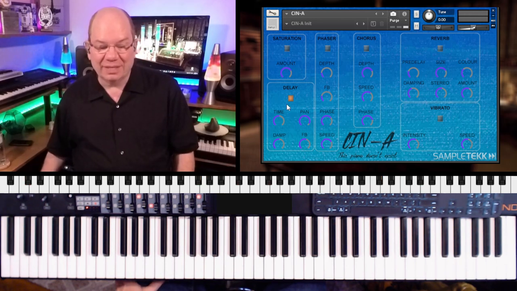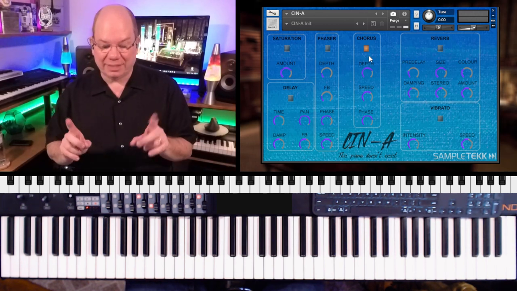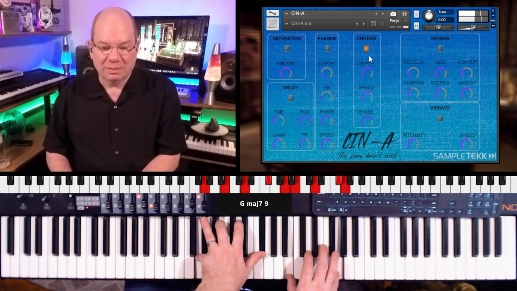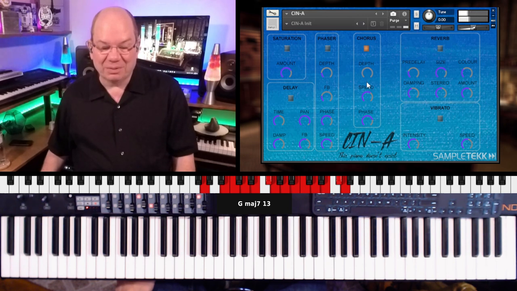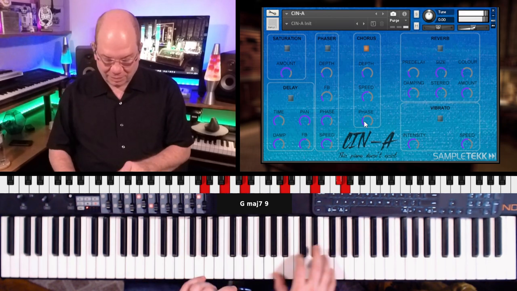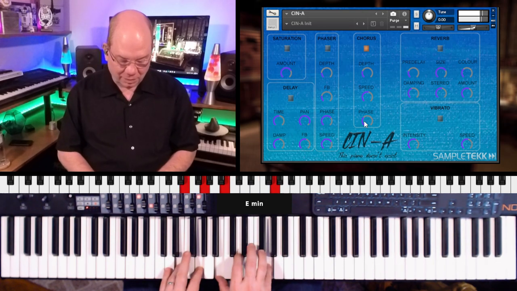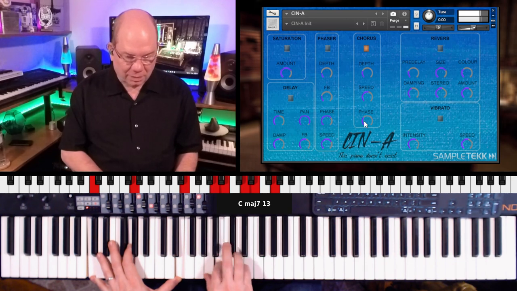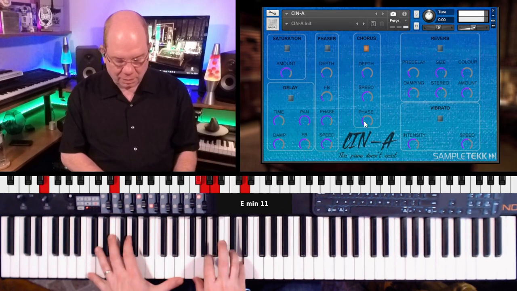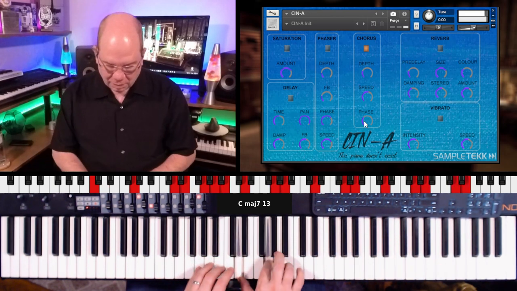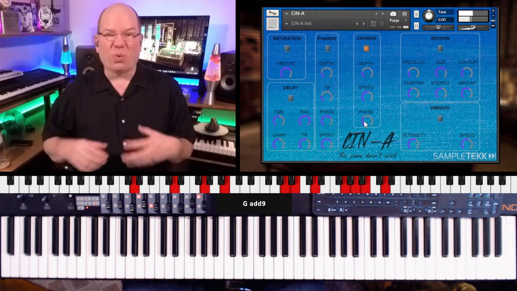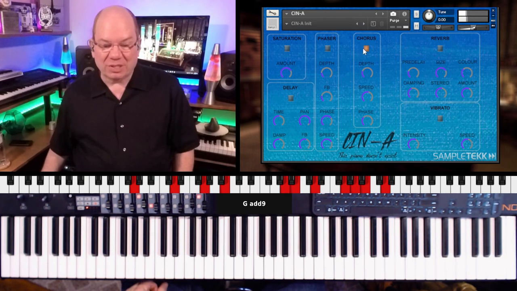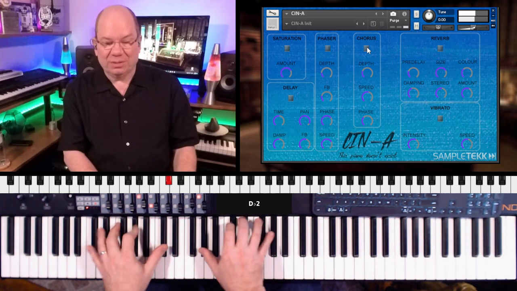So let's try something with the chorus and turn the reverb and delay off, and check that out. So that turns it into almost like an electric upright. Let's play around with the depth and take the phase a little bit. That's nice. A chorus warms up the sound a little bit. So basically that's the first one, CIN A, like in cinematic.